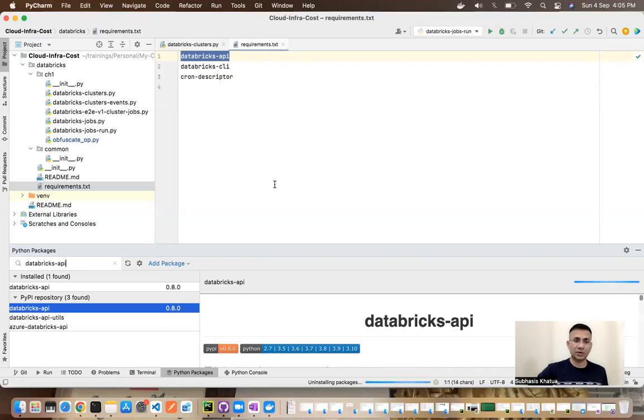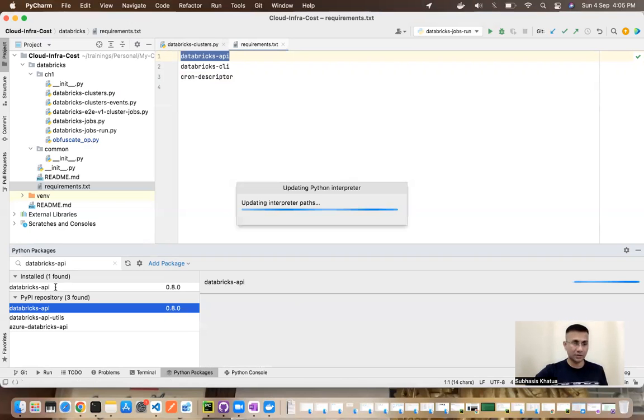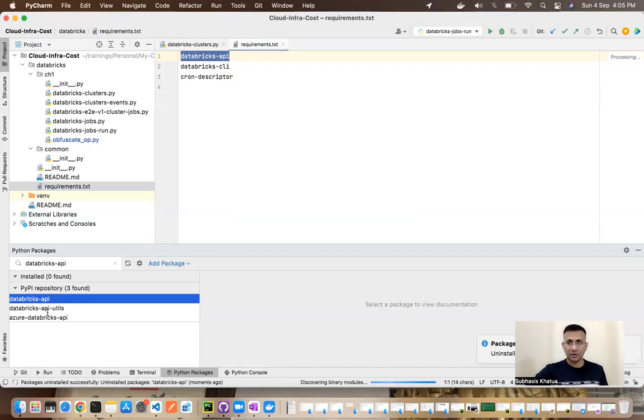Okay, it takes a while. Right now I'm just uninstalling the package and I'll reinstall it. Okay, now you can see, yeah, let it reload and refresh.